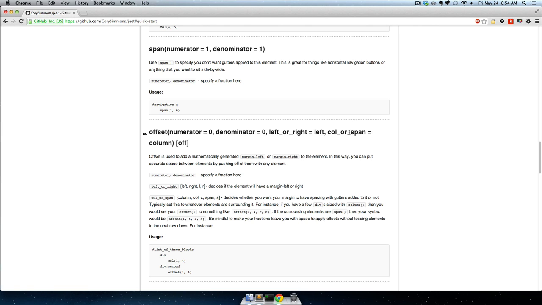So basically, a good rule of thumb is if you're using a lot of span elements, and you want to offset something that's surrounded by span elements, then you would set this to span. You'd set the 4th parameter, 1, 2, 3, 4, to span. If you're surrounded by columns and gutters and all that stuff, then just leave it as columns. You don't even have to specify it, since column is the default.